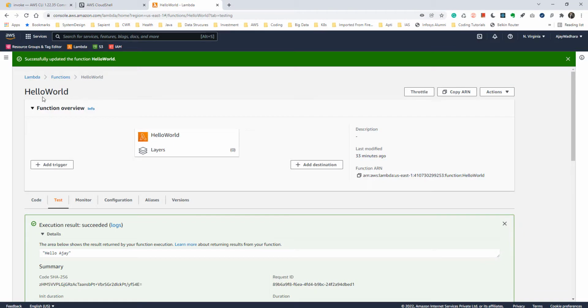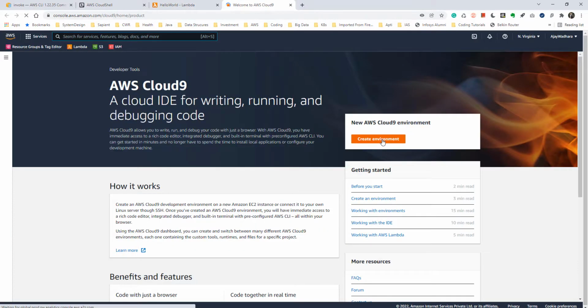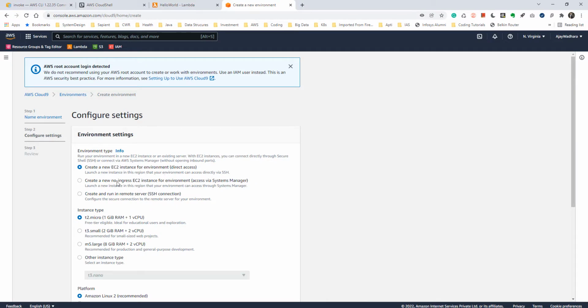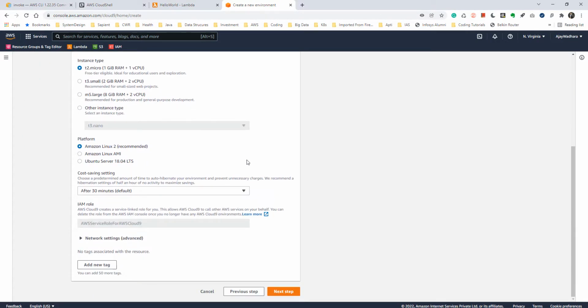Yeah, this was a lambda function that we created. Now I'll go to Cloud9. I'll create a new environment. I'll name it as Java development, and then I'll keep the basic settings like the instance type and the platform.